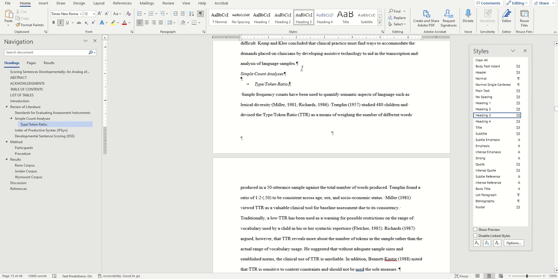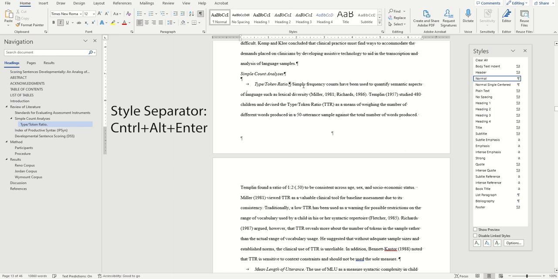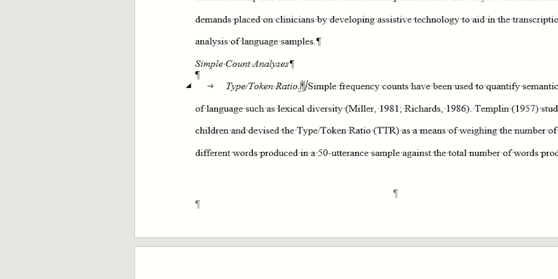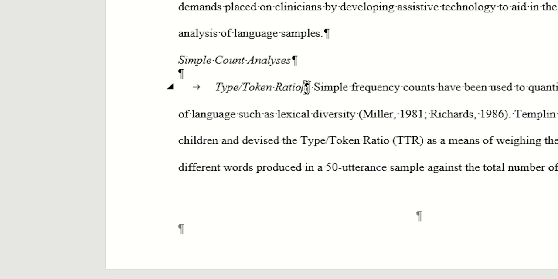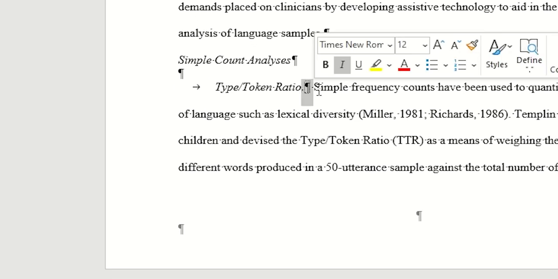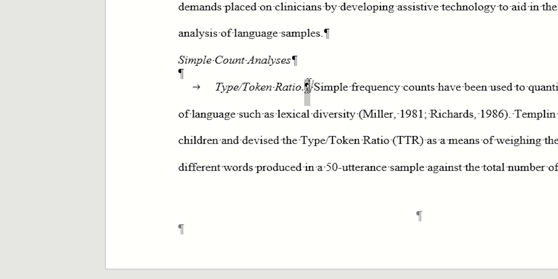Next, we'll want to insert our style separator. Place your cursor directly after the heading 3 and hit Control-Alt-Enter. Again, that's Control-Alt-Enter to insert a style separator. You'll know this worked if it smushed the body paragraph back together with the heading 3 and you see this space symbol with a dotted box around it.